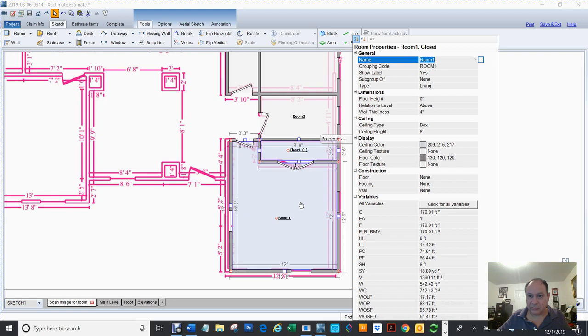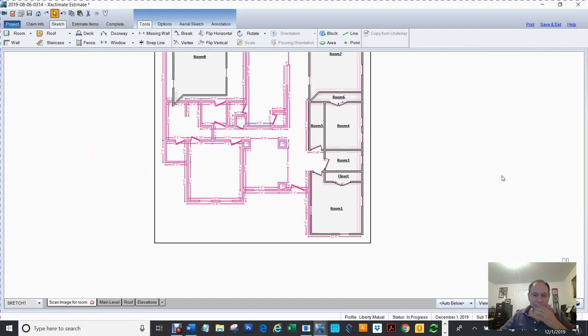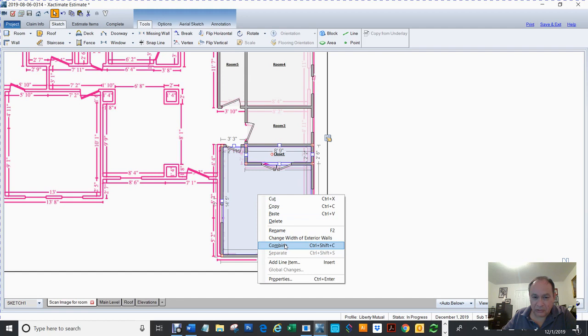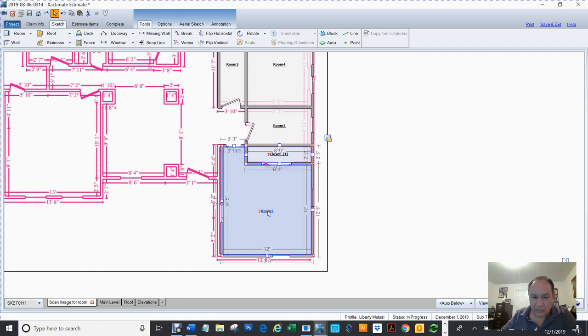Okay, so I'm going to hit Control Z. Now you see it doesn't have a parenthesis one next to it. So the way most people would do it is they would select both of them, right click, and combine rooms. So you combine it. Now it has a one. It indicates it's a part of this room here.